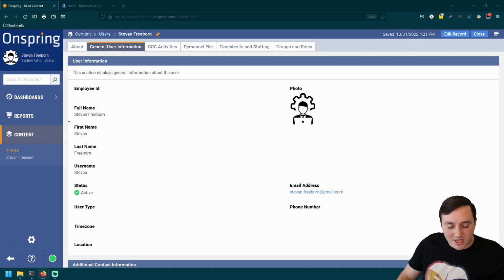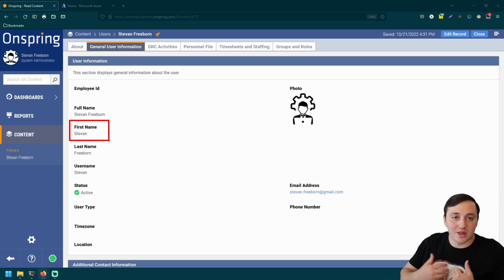So the first one is you're going to need a first name attribute in your SSO claim that comes back. And Onspring is going to map that first name attribute from your identity provider to the first name field in your users app. That applies to the last name field as well.